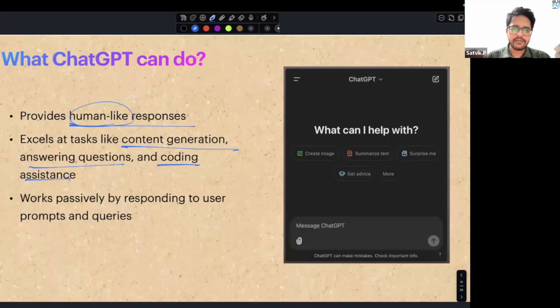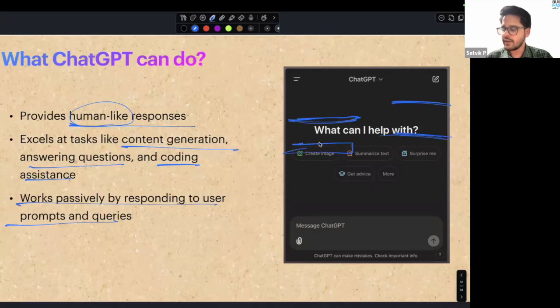So let's say with something like ChatGPT or maybe some other model. These are extremely good at coding, so you can actually use them to write some initial code. But the problem with whatever we have seen is that it works passively. You ask a question and only then will it give you an answer.